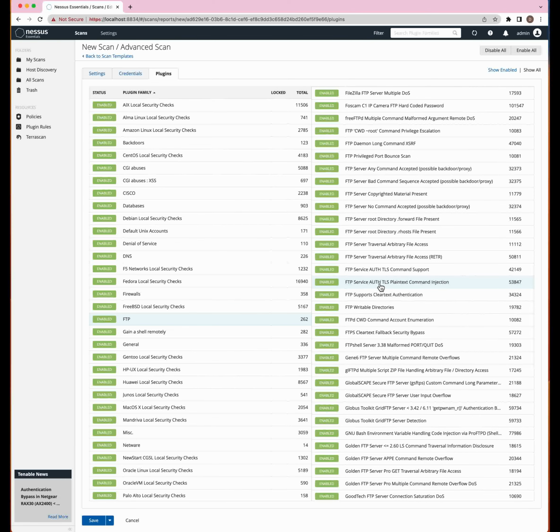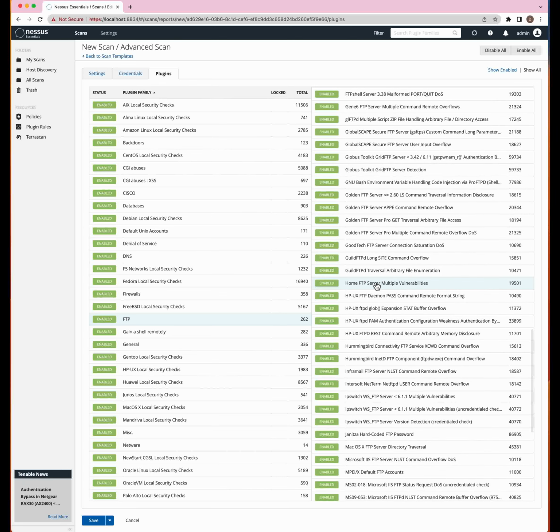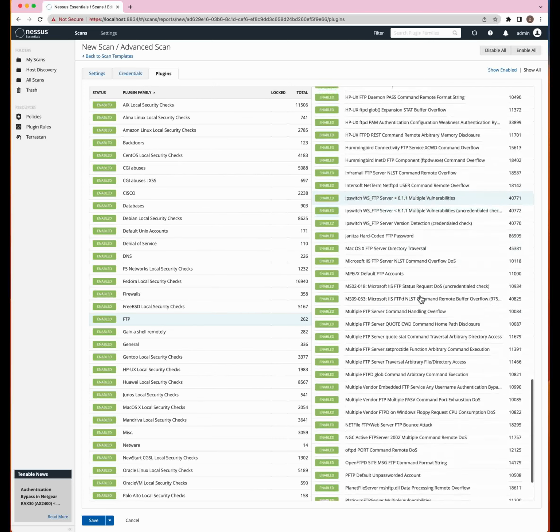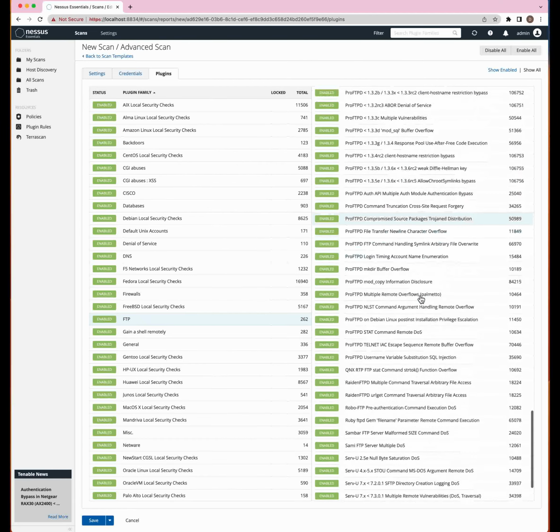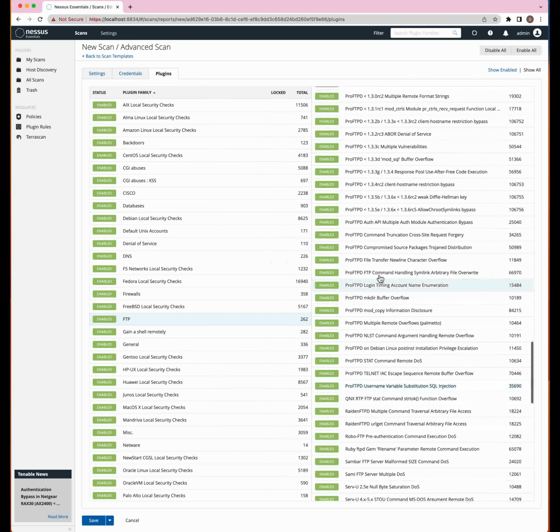Now, the good news is that these plugins are updated regularly by Nessus to make sure that your system is always up to date with the latest known vulnerabilities. Now, users can also create their own specific vulnerabilities. And the list will go on and on.